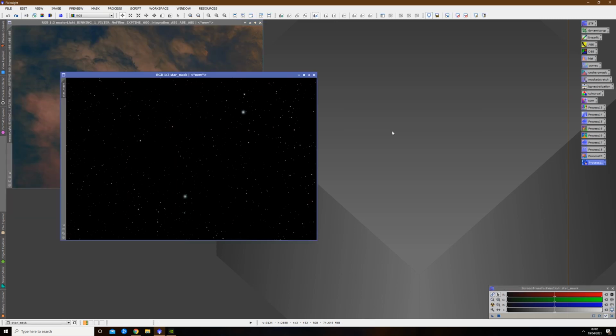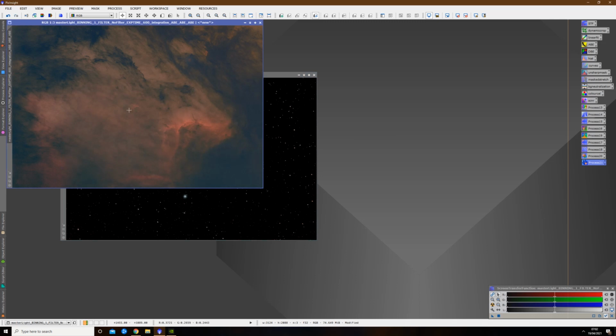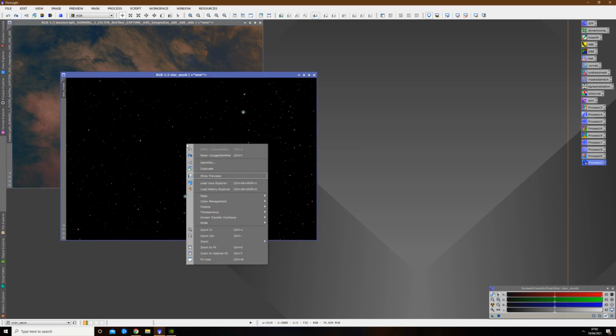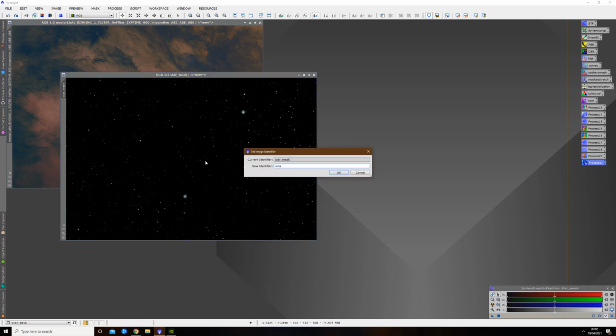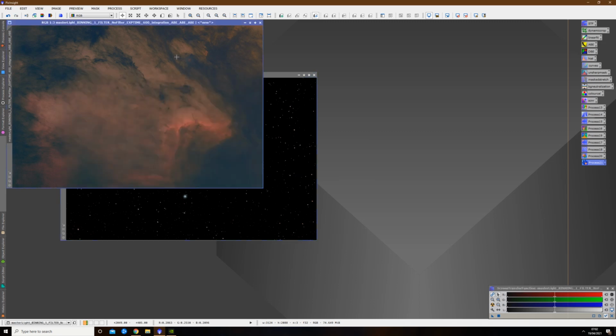All right, so StarNet's finished now, and as you can see, we've got an image containing just the stars and a starless nebula. So I'm going to rename this to stars. This is not important. If you prefer to type out the actual given name, that's fine. I just prefer to keep it as simple as possible when I'm redoing the PixelMath to add them back together. So now I'm going to take this image.